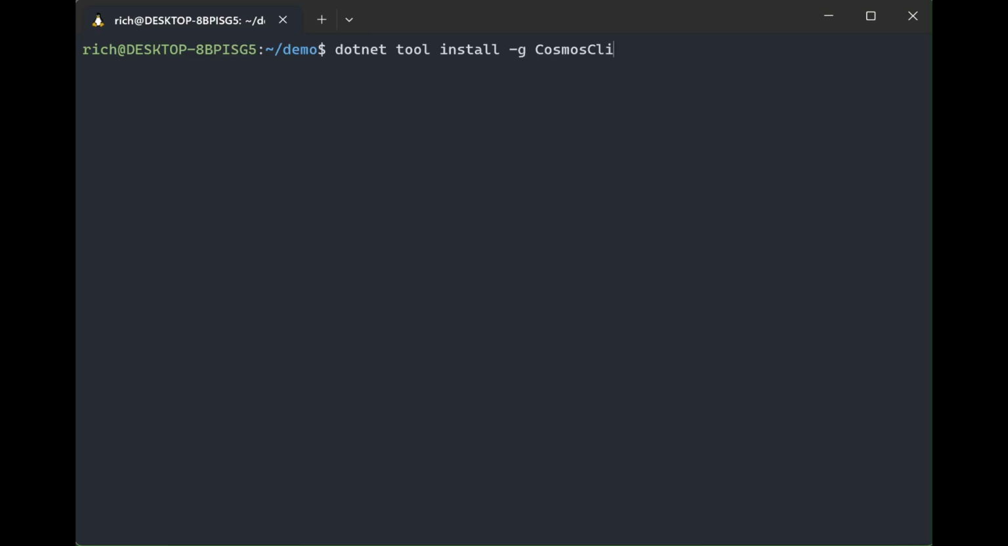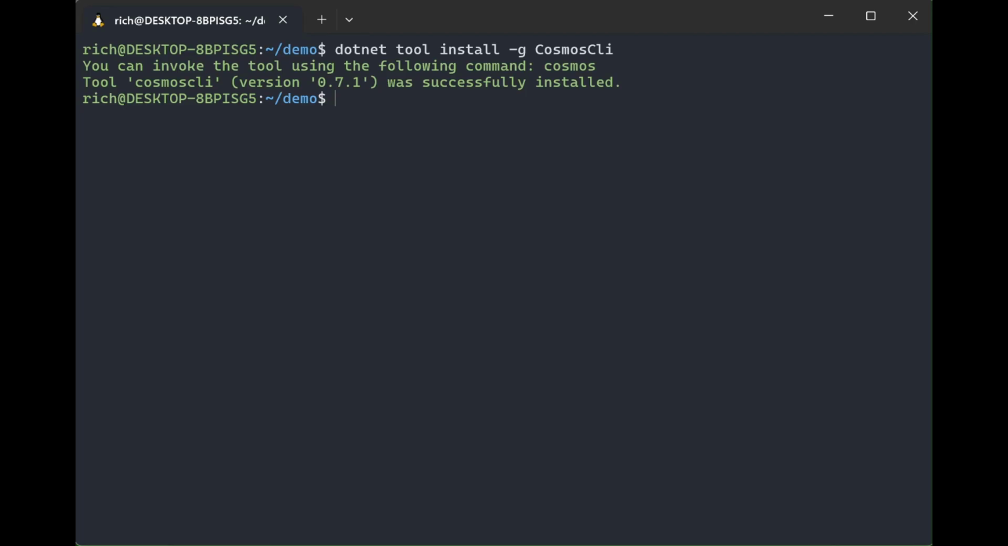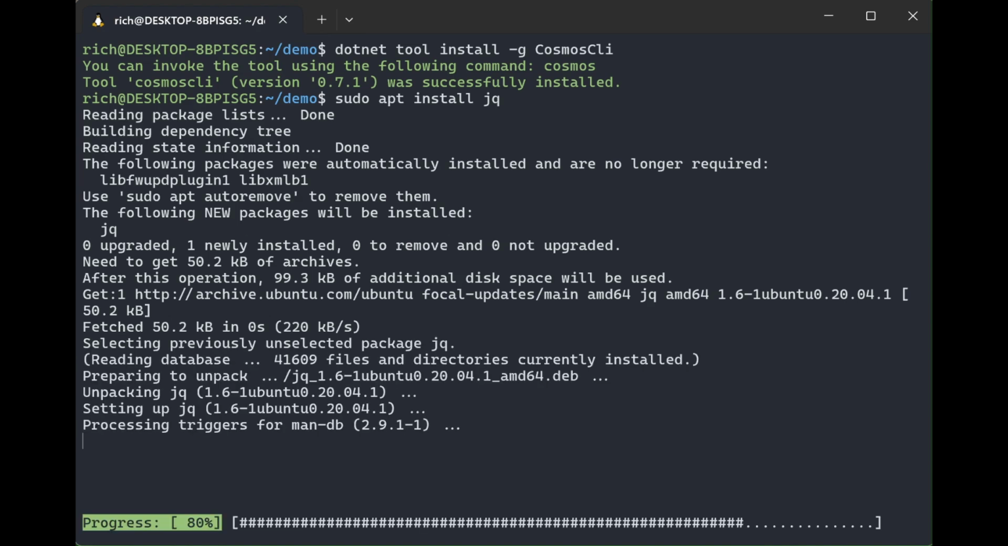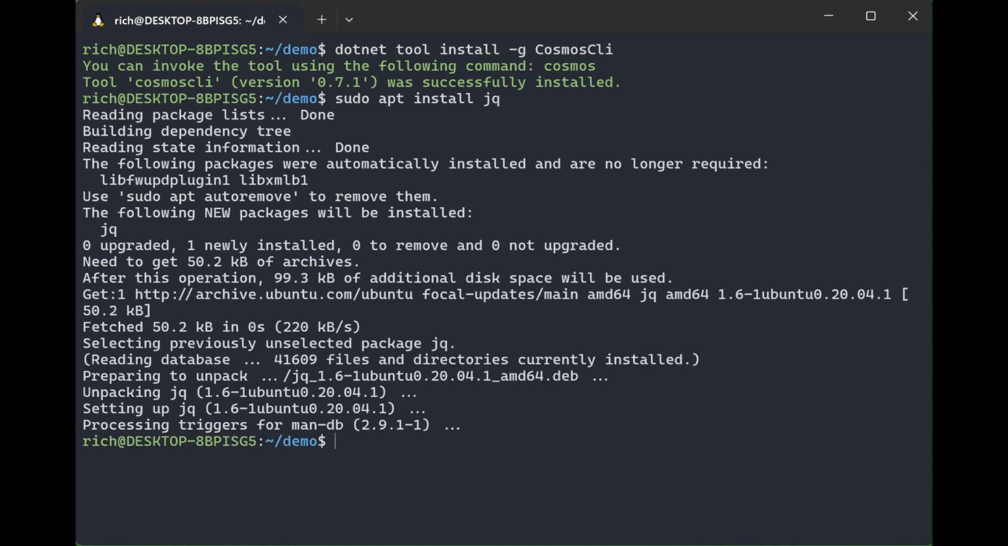So to demonstrate how this works, first we'll install the command line tool. We'll use .NET tool install -g for global CosmosCli. I'll also install JQ. In my case, I'm using Ubuntu, so I'm going to use apt install JQ. You can check the documentation on JQ's website for how to install it in your operating system.